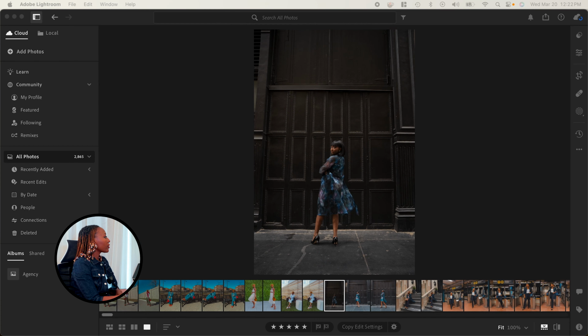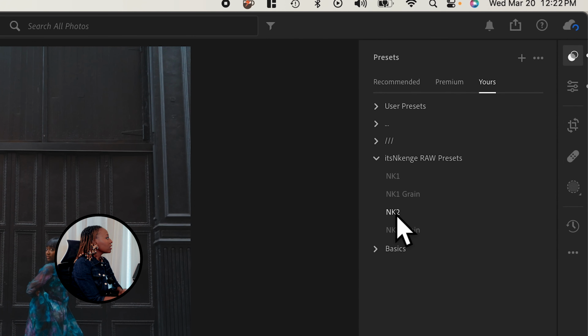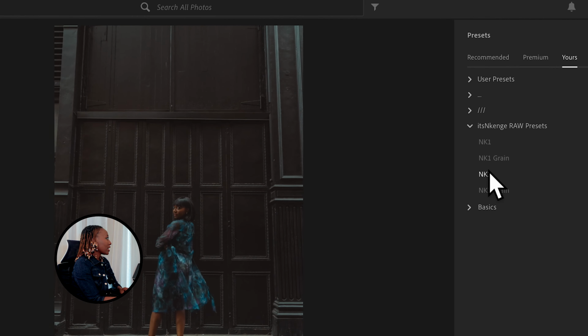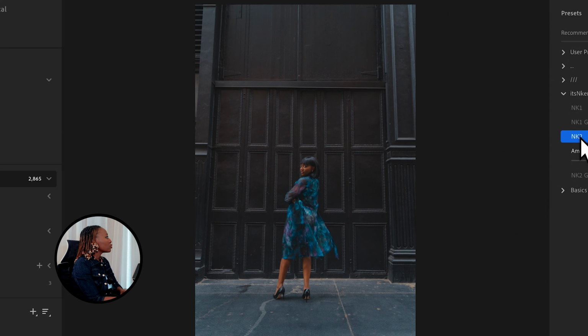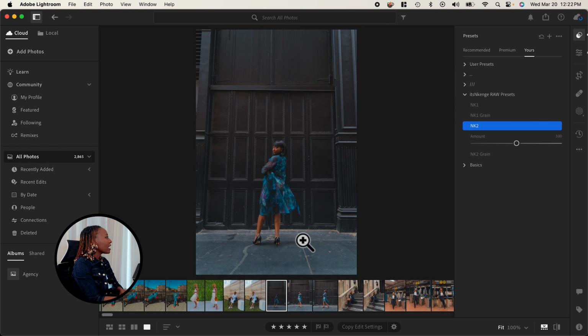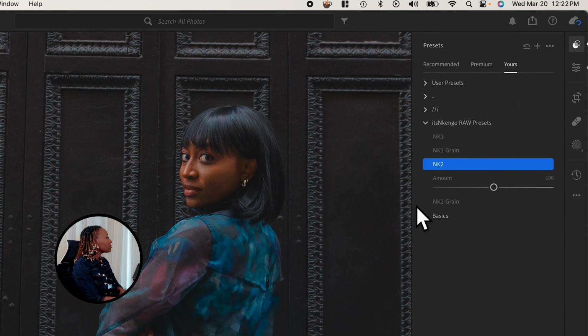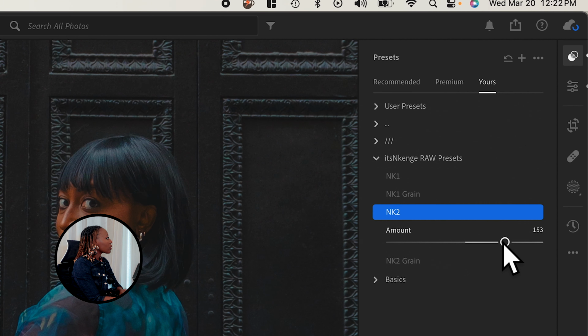Here is another photo that I actually took recently for a brand. For this photo, I'm going to choose, let's see. So there's NK1. I'm going to choose NK2. I like how NK2 really brings out the blues of the jacket. I also like how my skin tone looks. And again, if you wanted to deepen the intensity, you could by just sliding this left to right here under amount, but I'm not gonna do that for this.